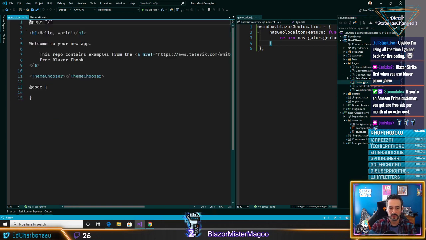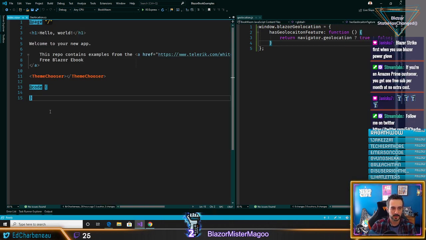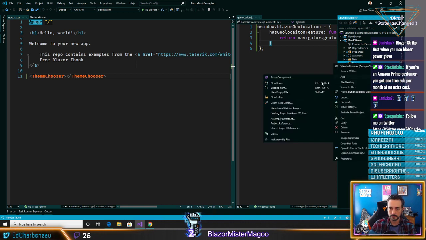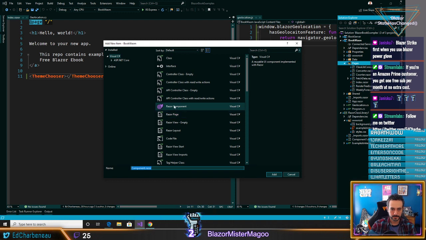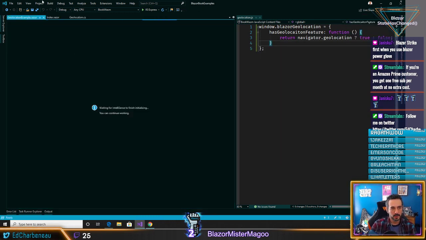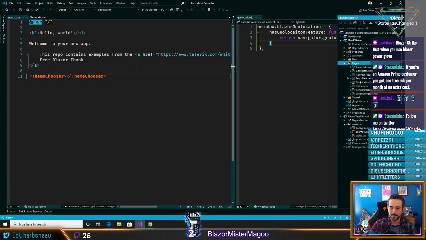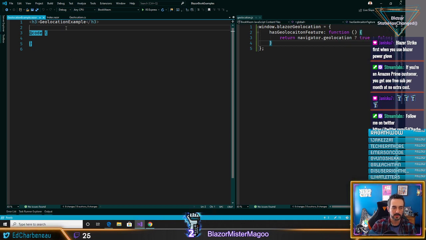I think it started hacking away at the index page. Let's take that out of there. Let's return that to normal. Let's leave the theme chooser on there, and we'll add a page. Pages in Blazor are components, so we'll do add new component. We'll call this geolocation example. Because if I called it geolocation, there might be a conflict with the class name. I'm just going to put the word example behind it, just so it's a little safer.